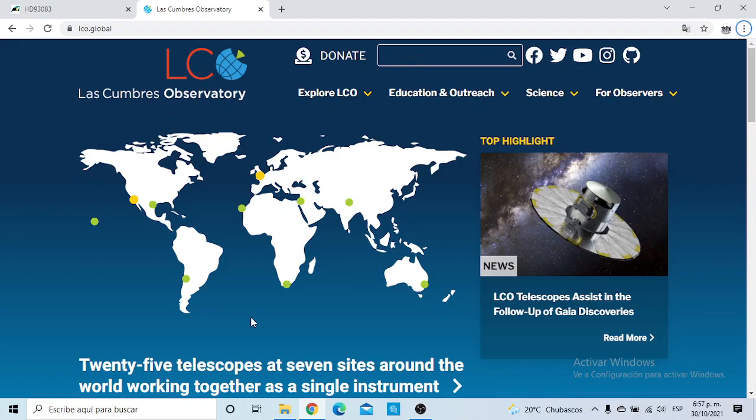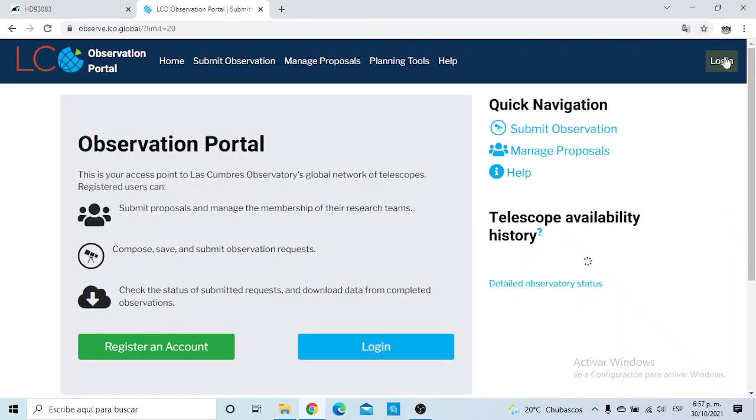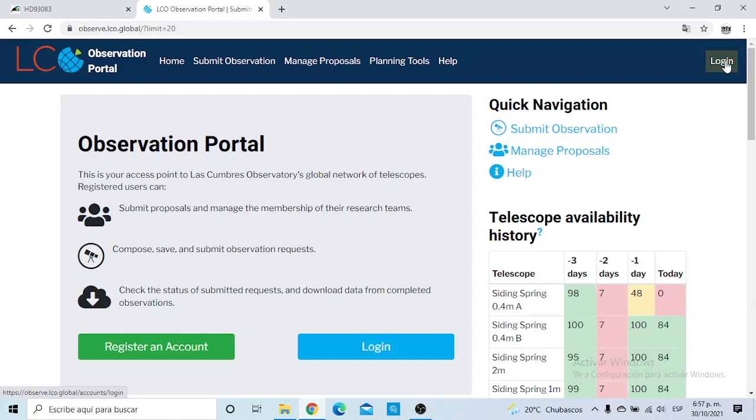Hello. Today we're going to learn how to use the Las Cumbres Observatory observation portal. First, you have to go to LCO.global. Then go to Observing Portal. This is the home page. Then you can go to Login.